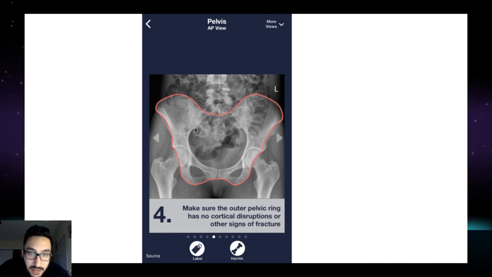Pretty easy, right? Look at your SI joints. Look at your pubic symphysis. Look at your inner pelvic ring. Look at your outer pelvic ring.